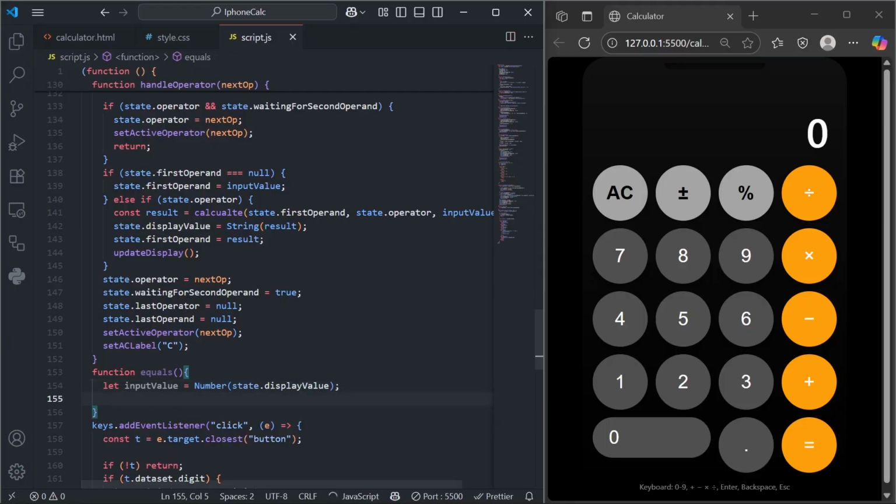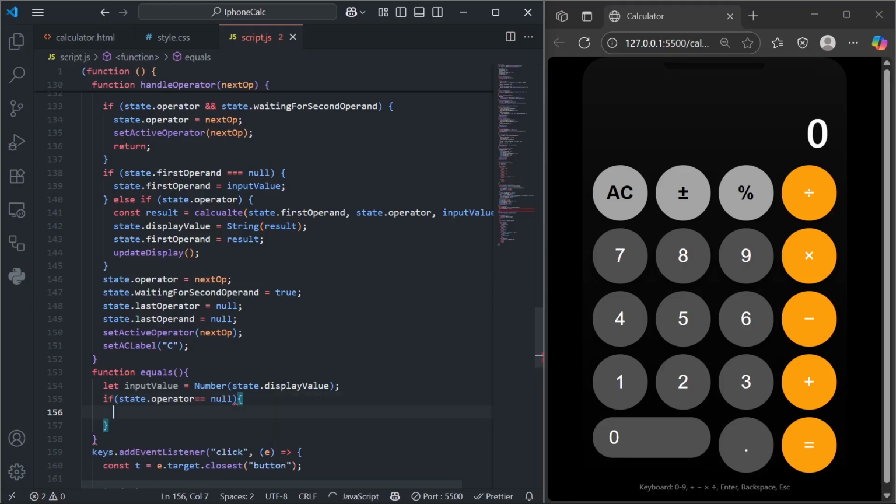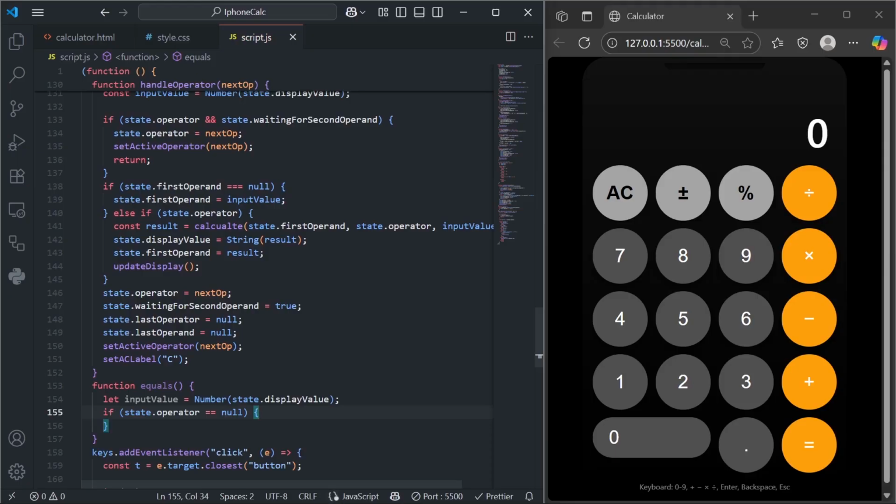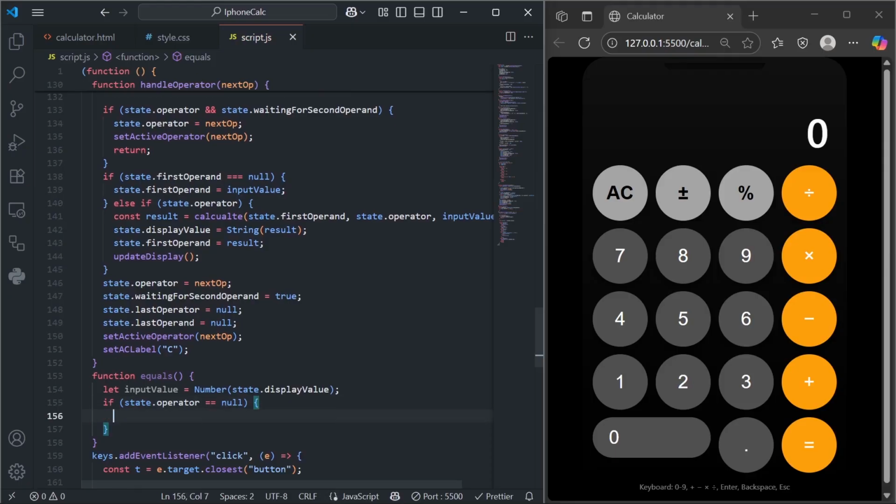And then after that, I'm just going to say, now I'll check if state.operator is equal to null. Let's say if state.operator is equal to null like this, then what are we going to do? If state.operator is equal to null, then I'm going to have another if statement.